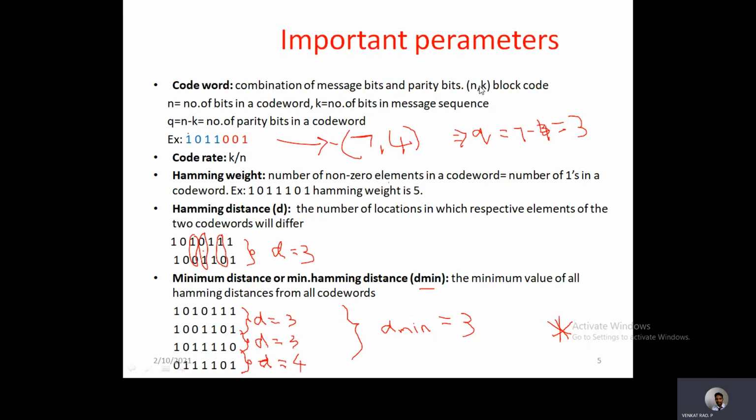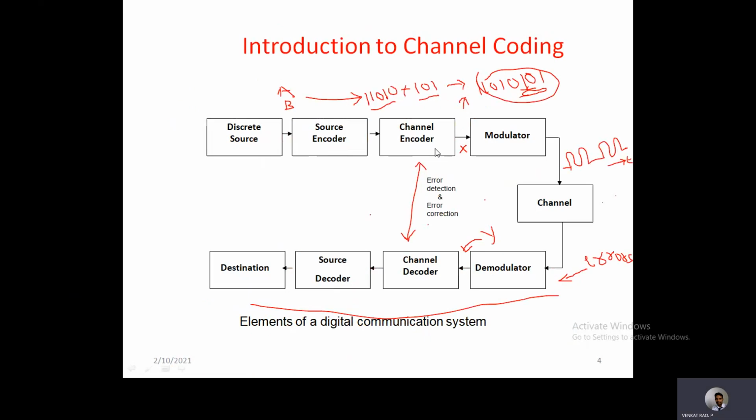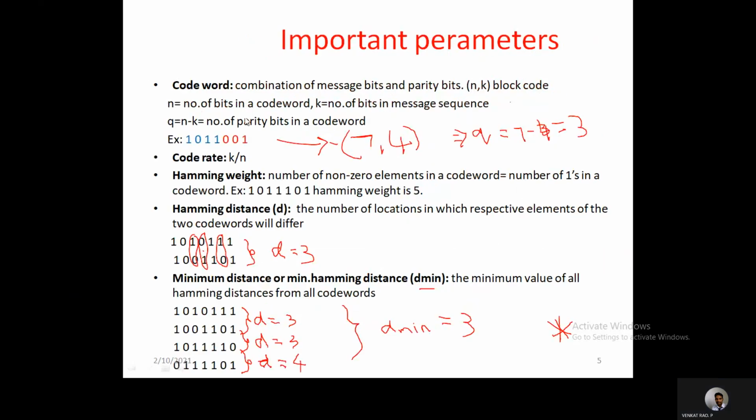So for example, for an (n,k) block code, what is the meaning of this n comma k? Every block code is represented with the notation (n,k) in brackets, where n is the number of bits in the code word. What is the number of bits in the code word? After the channel encoder, after adding some parity bits, you'll get some number of bits in the code word. These number of bits are called n.